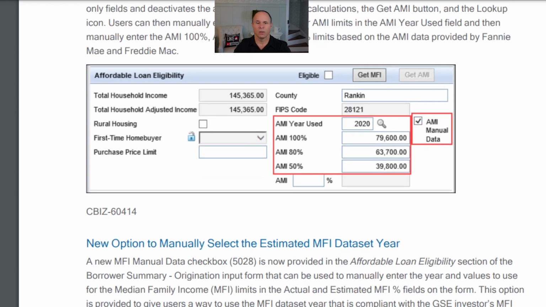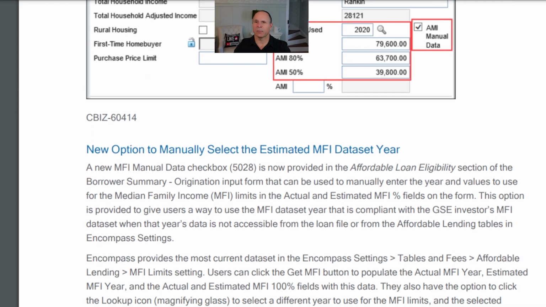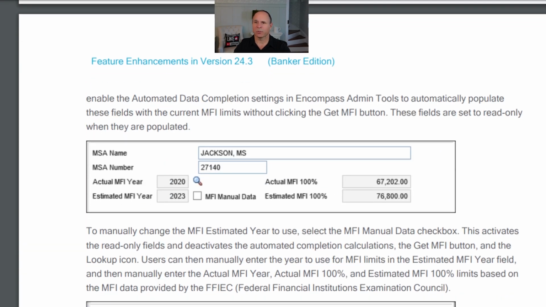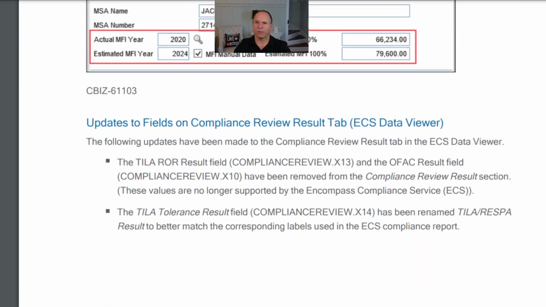Okay. That's on page 49. Again, we've got a new option to manually select the estimated MFI dataset year. Same principles as the AMI. We've got an update to the fields on the compliance review results, which is also known as ECS Data Viewer. The following updates have been made, and you can read all about it here.